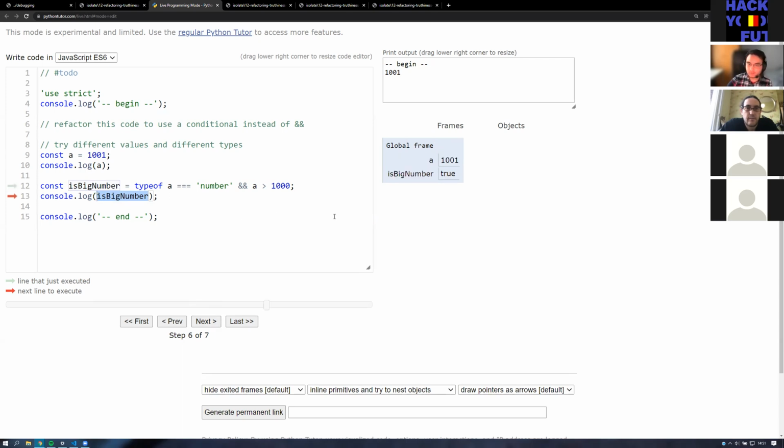And why is it true? Where does it return true? It returns true because it meets the second condition of the and condition.